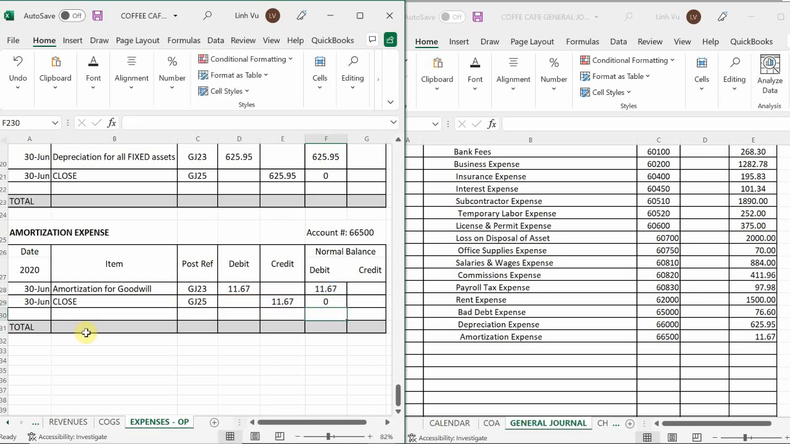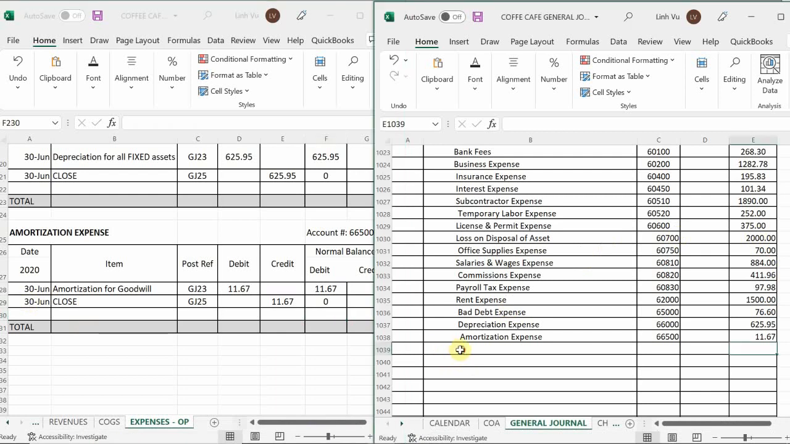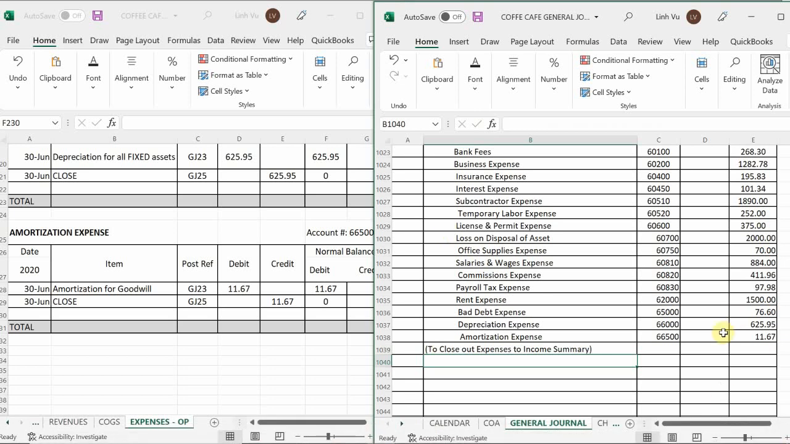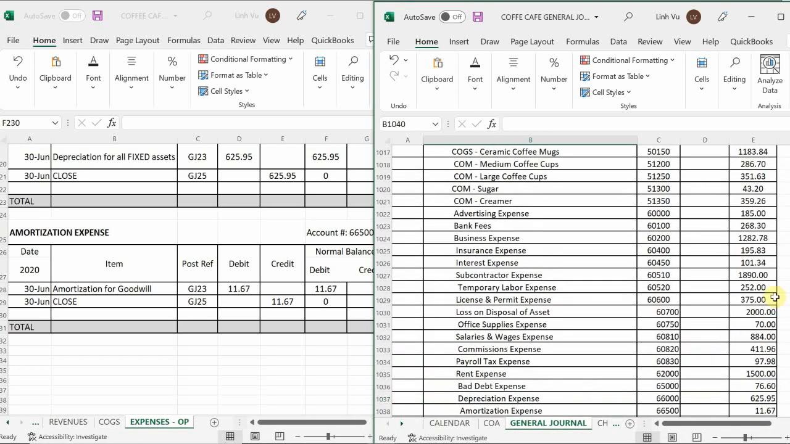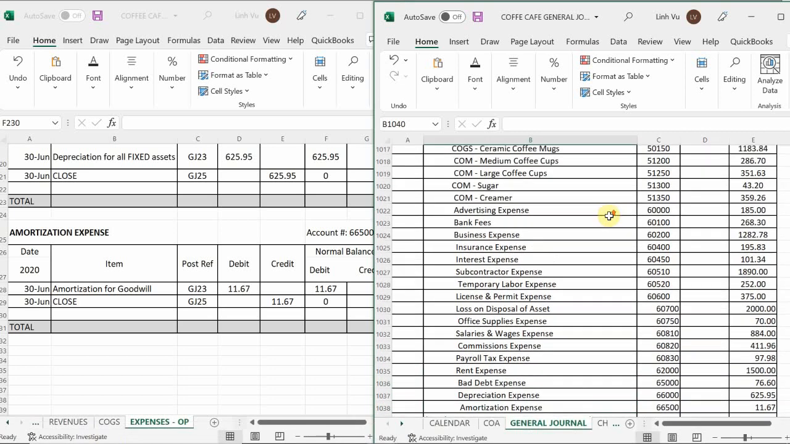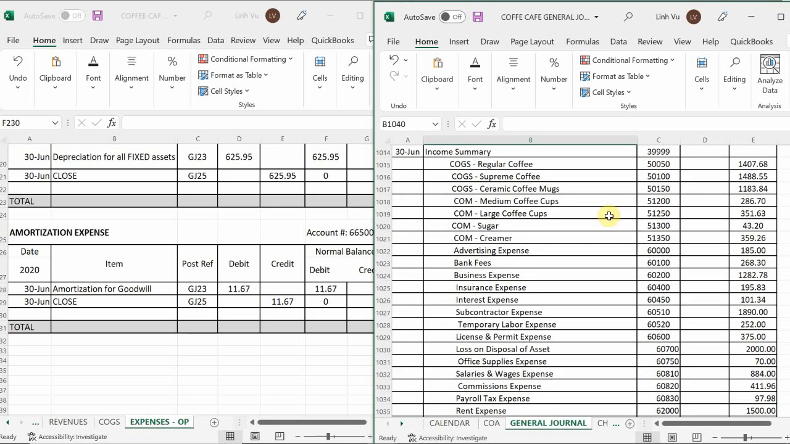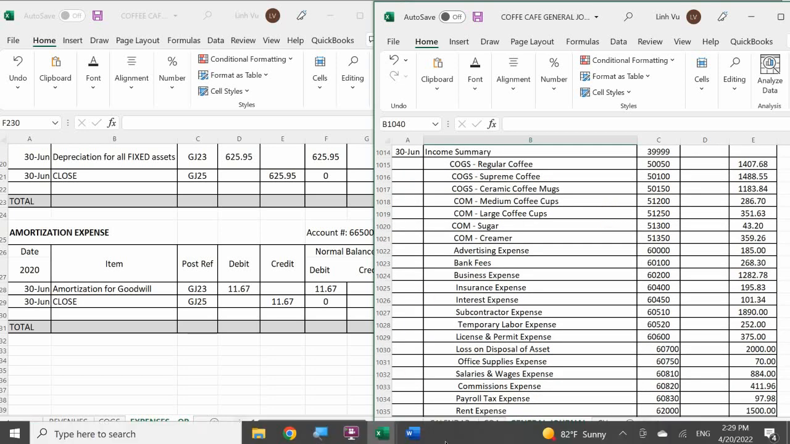Okay, bring my account down to 0. Okay, and what I'm going to do here is I'm just going to end it off saying to close out expenses to income summary. Okay. So here's a list of all of my expenses, okay? So I need to compute what my grand total expenses are. So if you've already calculated, good for you. If not, I can always double check.